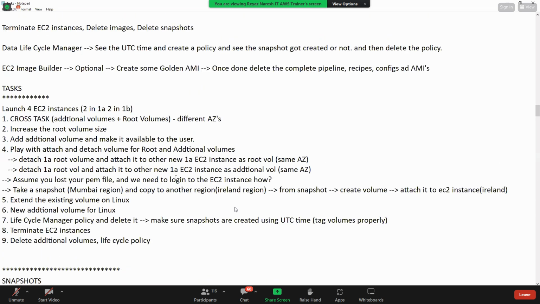Okay. So guys, I showed you volumes in Windows, correct? Extending a volume, creating any volume, I showed it in Windows. Your task is to do it on Linux. But I'll show you an easy way.